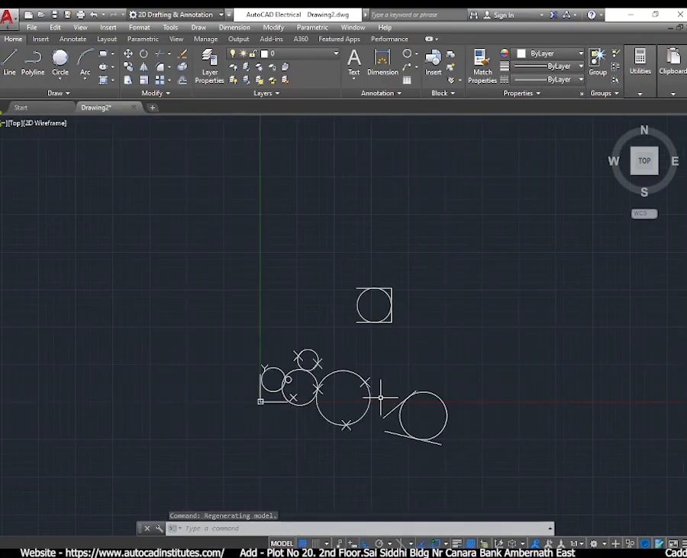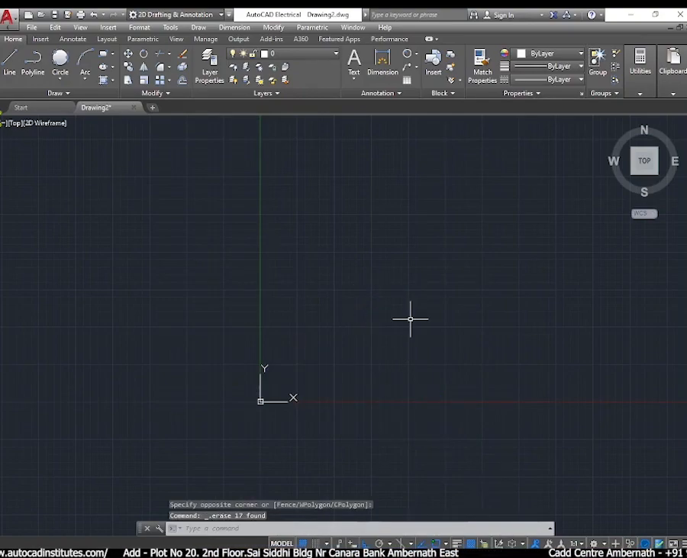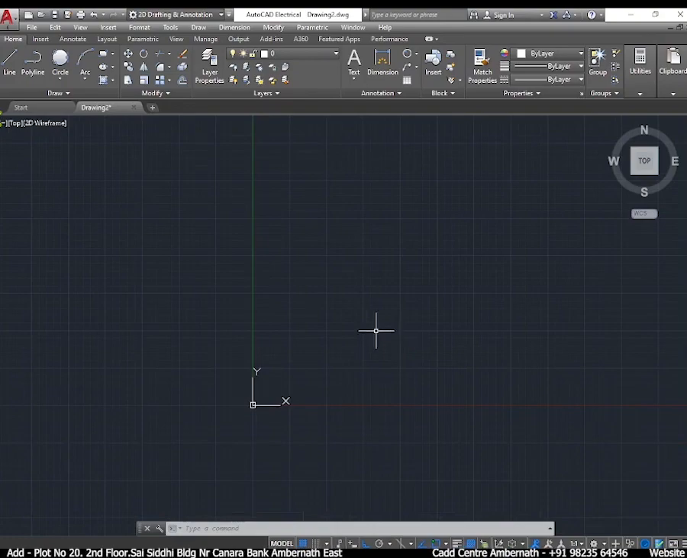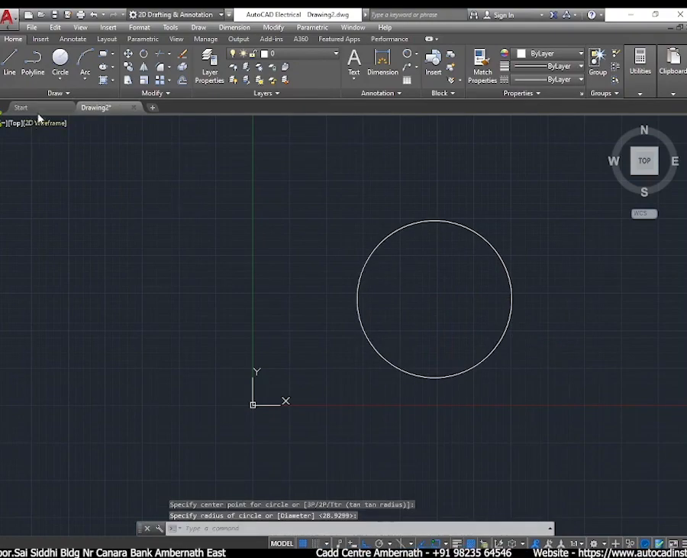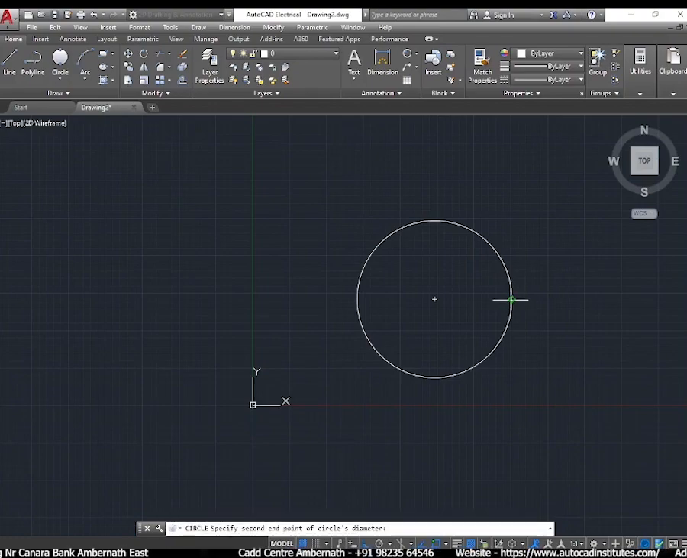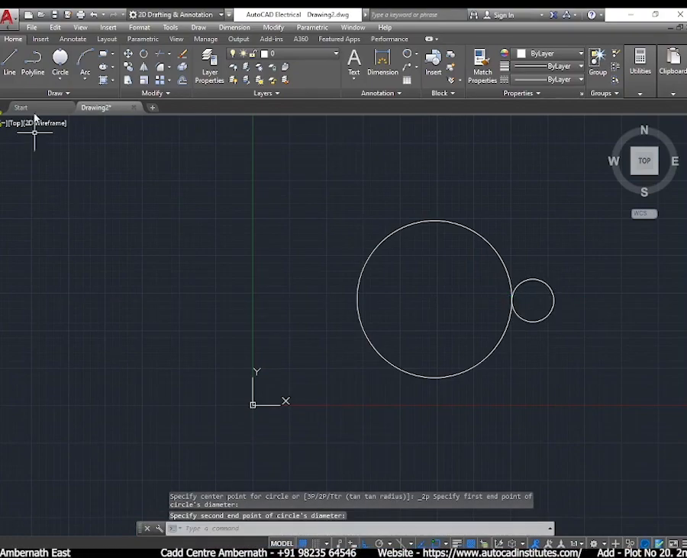Now I will delete these circles. Now let's learn how to draw the arc. Arc is some part of circle. Now let's say I have drawn one circle here and with the 2-point option I have drawn another circle which is tangential to this one.